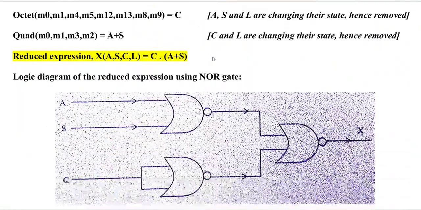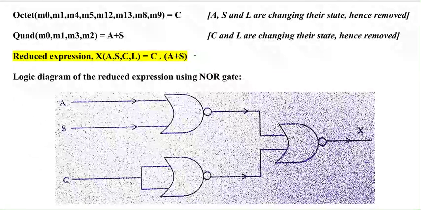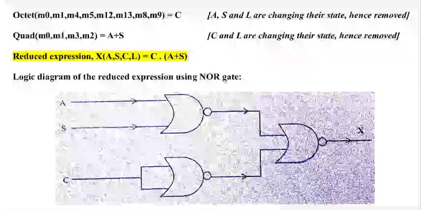And then it's asked to get the expression using NOR gate. Now, as it is in a POS form, you can directly get the NOR gate expression. So for A plus S, we put one NOR gate, and for C, we have to put a C naught, a NOR gate, to negate. Finally, both will again pass through another NOR gate.